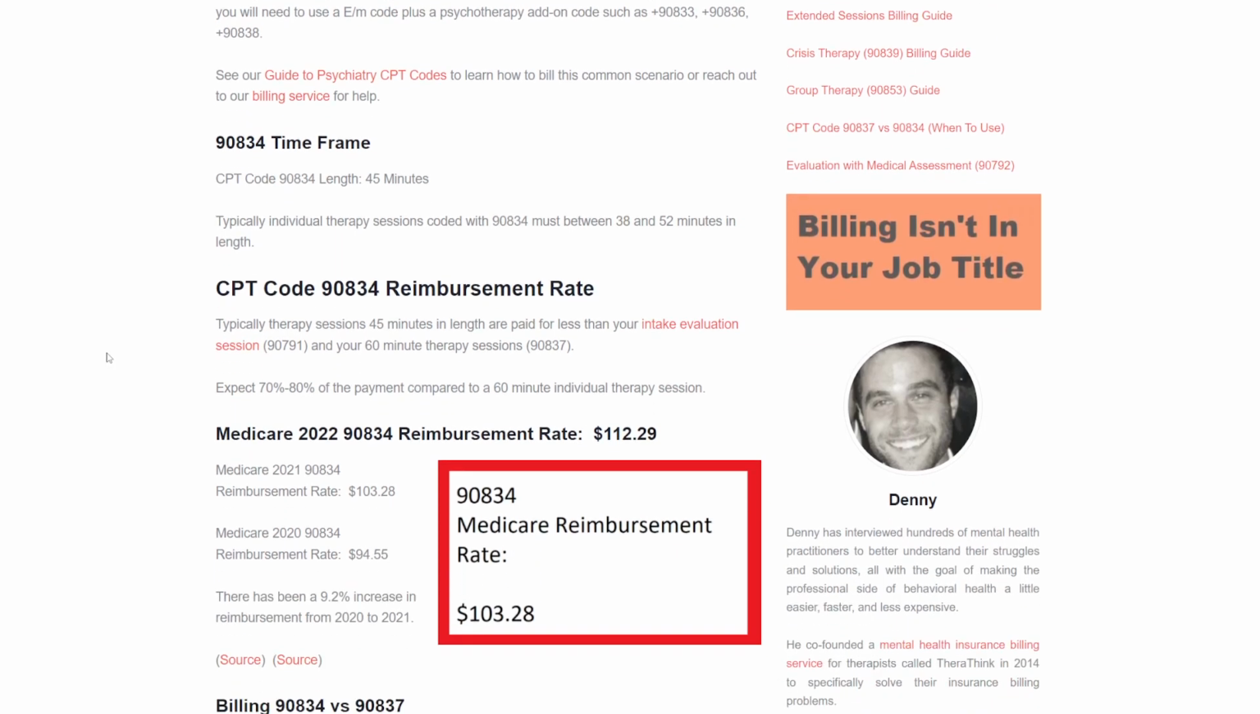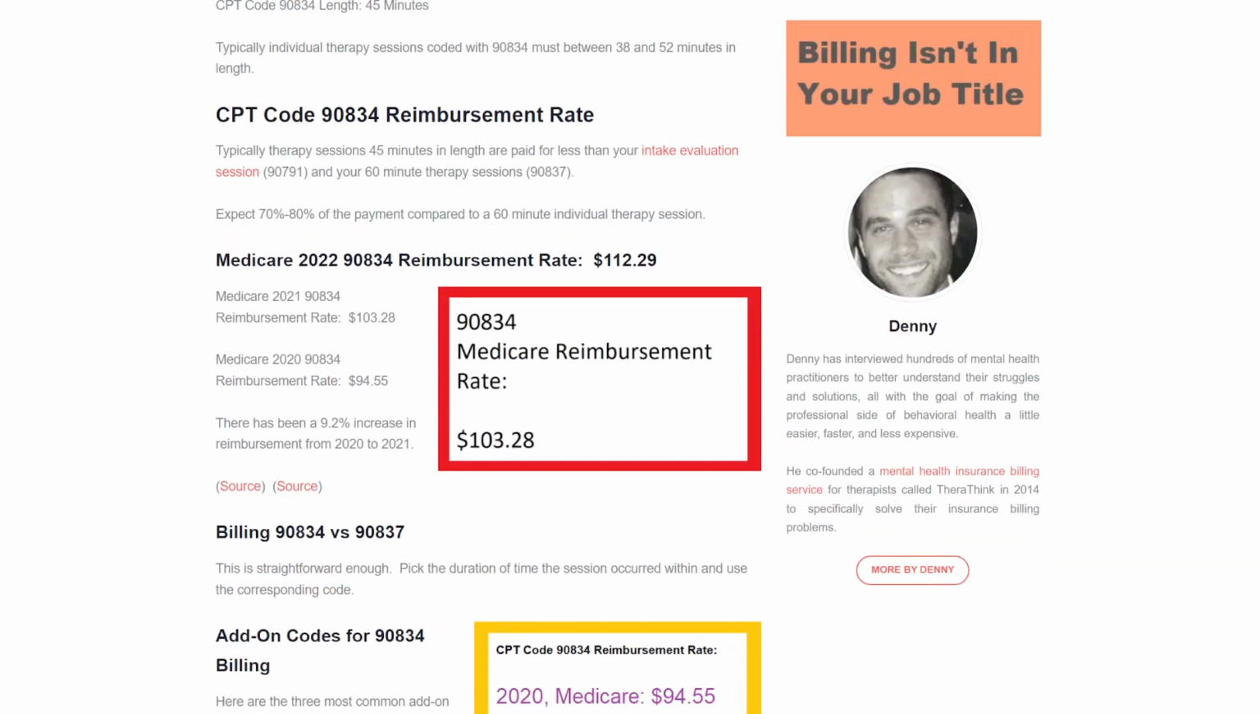Quickly, some rates for Medicare for 90834. In 2022, Medicare is paying out $112.29 for CPT code 90834. In past years, it's been lower. The rates are increasing over time. And I think Medicare is one of these underappreciated companies. It does require a license level of higher than a LPC to be able to bill Medicare, but definitely worth considering becoming a network with Medicare. If you do have any questions about that, you can reach out to us online at TheraThink.com.